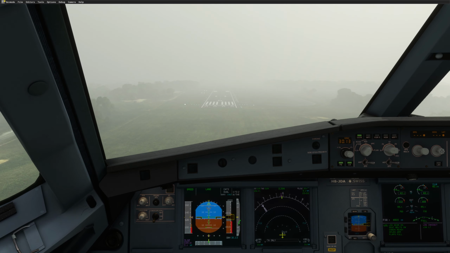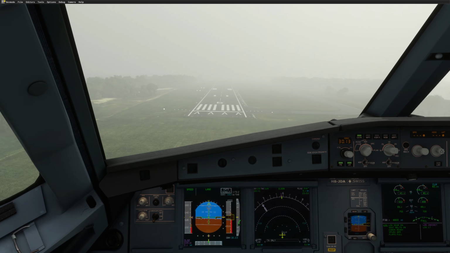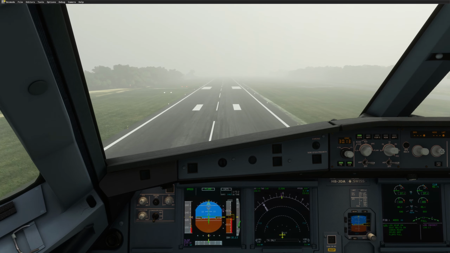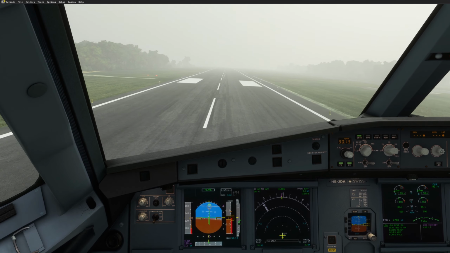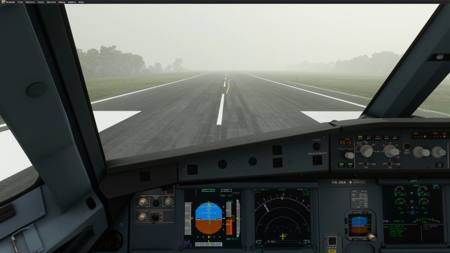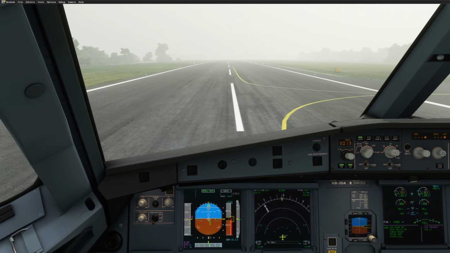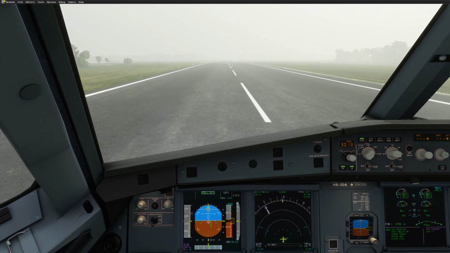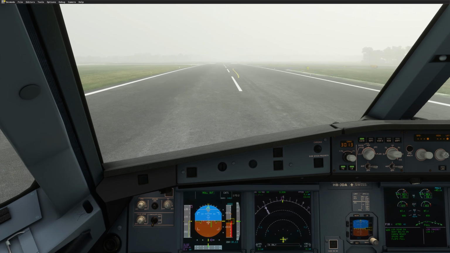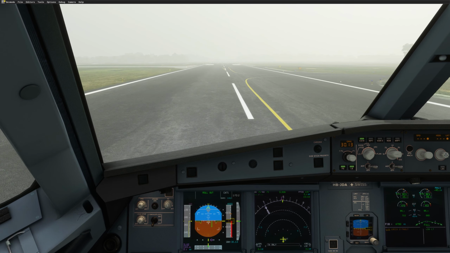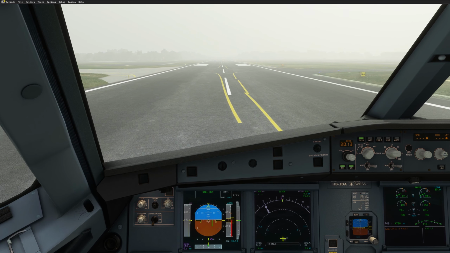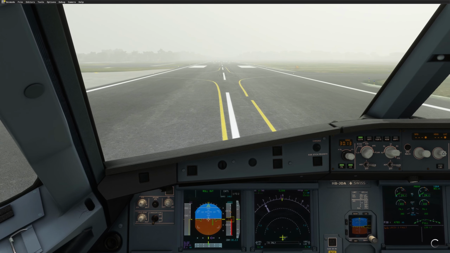Autopilot comes off. And now we're aiming for a firm touchdown. 50, 40, 30, 20, retard, 10, 5. All right, touchdown, reverses, and manual braking. 60 knots, out of reverse, and here we are.